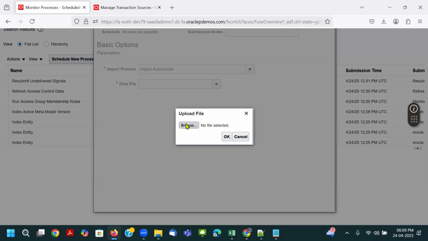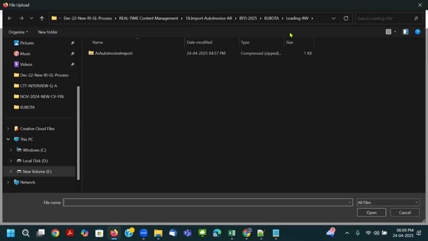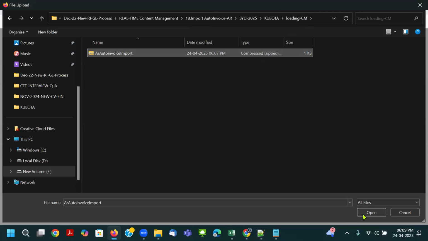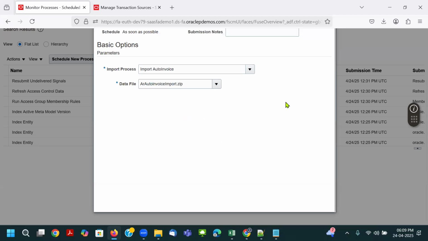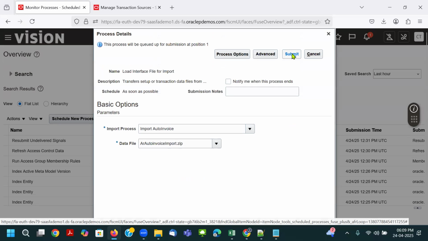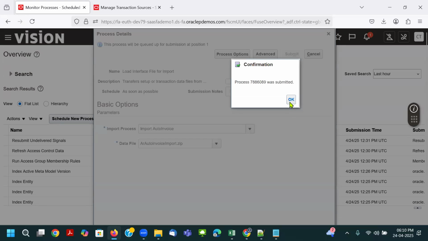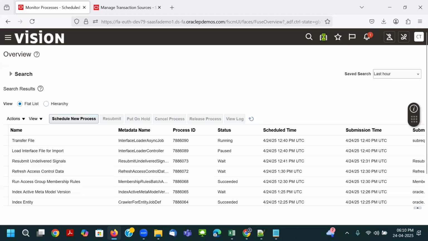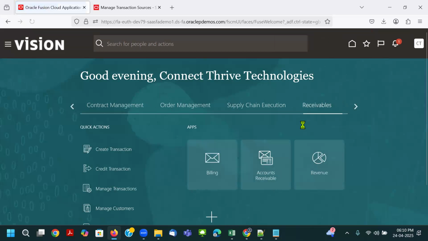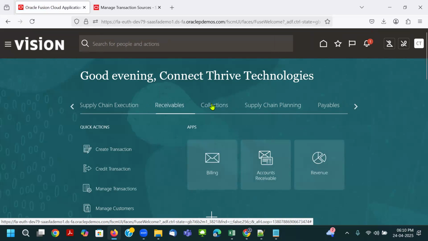Just go to upload new file. Credit memo. Okay, loading credit memo. So this is the latest timestamp. Click on open. Click on submit. 6089. So it will take time. Let's refresh the screen.